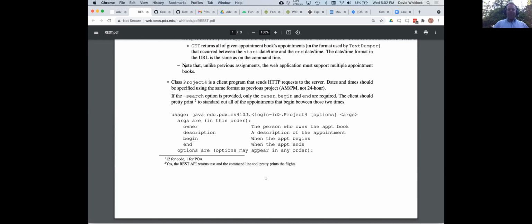A new requirement here. Previously, in your single command line application, you only supported one appointment book at a time. Sure, you can write to different files. Well, now the web application can support multiple appointment books. And so you'll need to store all of that. Now, you don't store it in a file on disk, you store it in memory. So if your web server shuts down, then you lose all your appointment book data. I realize it's not the real world, but that's fine for Project 4, it's fine for this assignment.